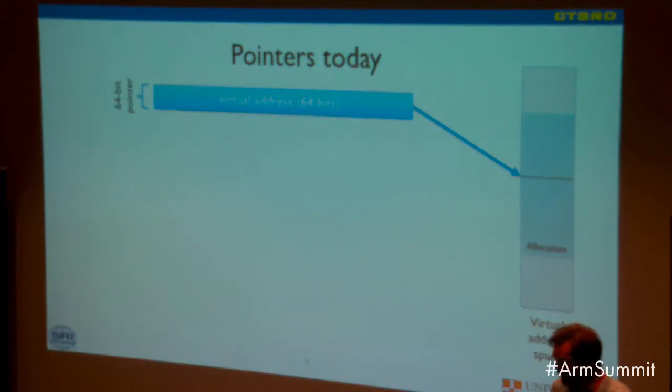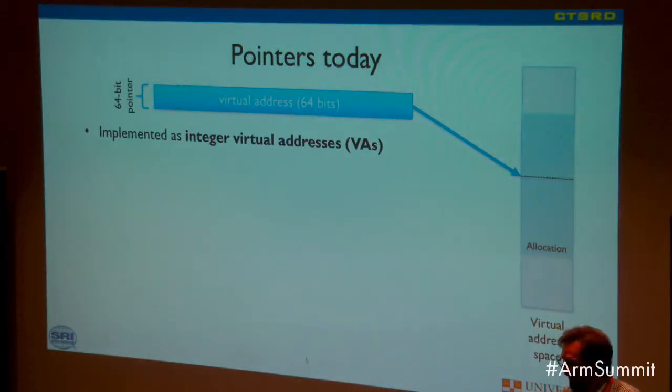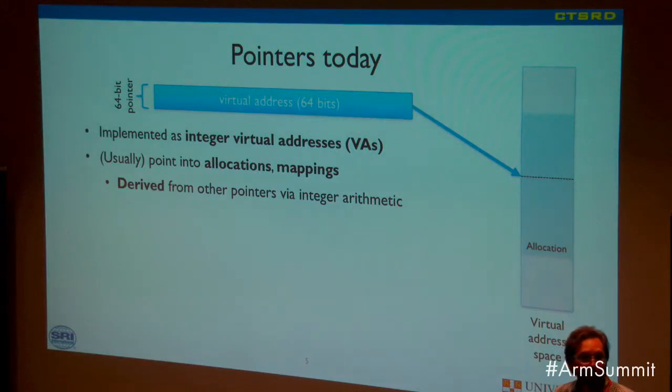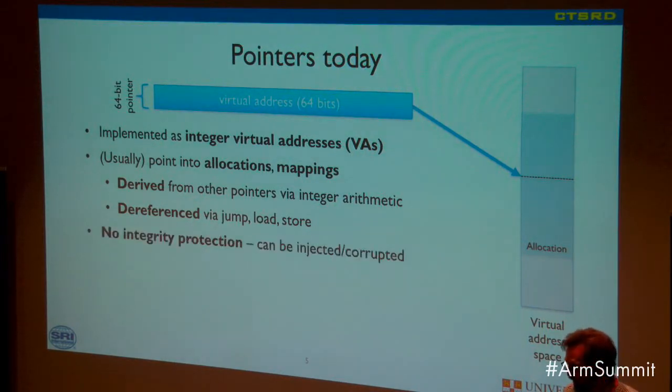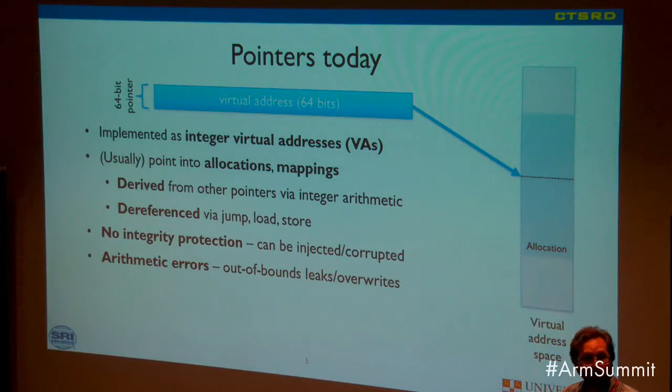So if we think for a moment about the behavior of pointers today, pointers are implemented as integer virtual addresses. They're an integer that you load and you manipulate and you index using your load and store instructions. On a good day, they point into a memory allocation or maybe a memory mapping provided by your kernel. And what we like to do with pointers is derive other pointers from them, and we do this through integer arithmetic to move pointers through buffers and around the address space. Once in a while, we will dereference these pointers by jumping to them and fetching instructions or loading and storing data. Today, there is no integrity protection provided for these. They can be injected, they can be corrupted, and so on. They're subject to arithmetic errors. Often these come in the form of failed bounds checks, but also wraparound and so on, which can be exploited by attackers. And it's quite hard to get these checks right in the C programming language.